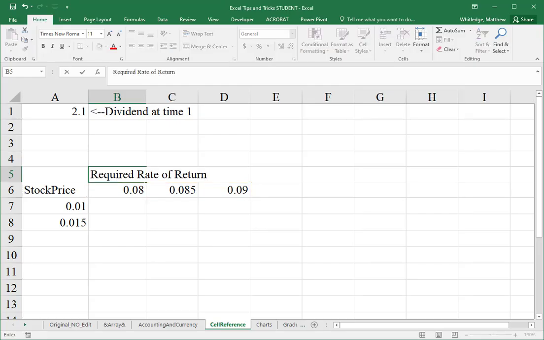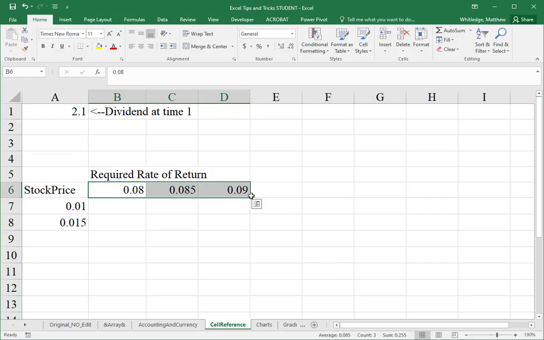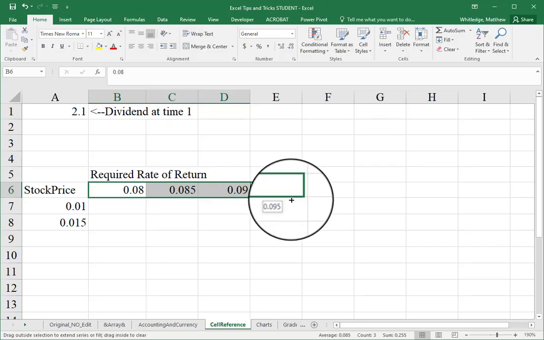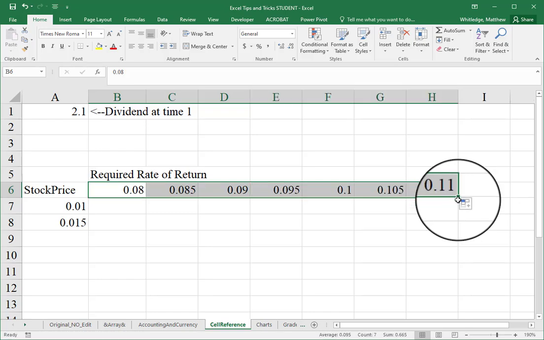And the first thing I'm going to do is expand the number of required rate of return options that we have. So I'm going to select or activate cells B6 through D6. And then I'm going to use the cursor, and I'm going to make sure that we hover over this green box in the bottom right corner. And we're going to have a fill handle that pulls up. And I'm going to use this fill handle and drag this to the right, and maybe go out to 11%.